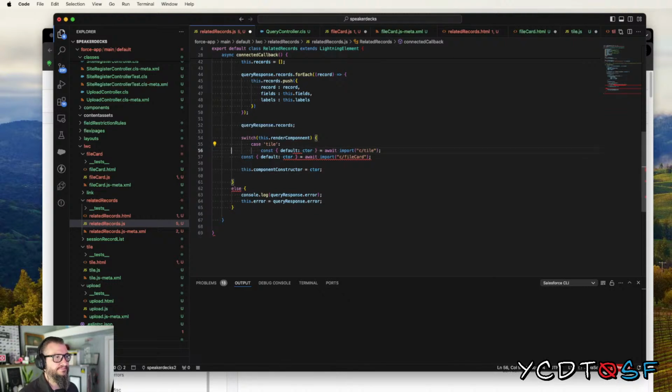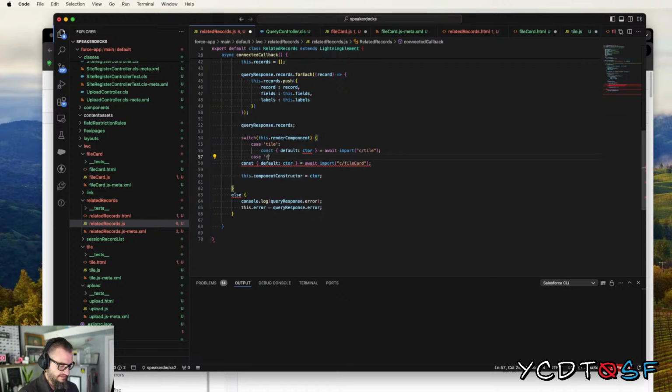Right. Case file card. I don't know if it's going to be file card. We may not use this in the long run. It might just be card. I might have a tile and a card. Is there a difference? I'm not sure, but we'll go with it.